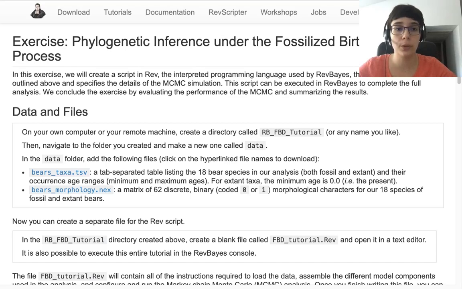Going back to the tutorial, we will start with, of course, importing the data we need for our analysis. And as we've seen previously, the data is composed of two different files. The first one is the bears_taxa.tsv, which is a tab-separated table with all the bear species we have in our analysis and what their ages are. For extant taxa, of course, the minimum age is 0, i.e. the present. We also have a bears_morphology.nex, which is a Nexus file which contains the morphological alignment for all of our morphological characters.